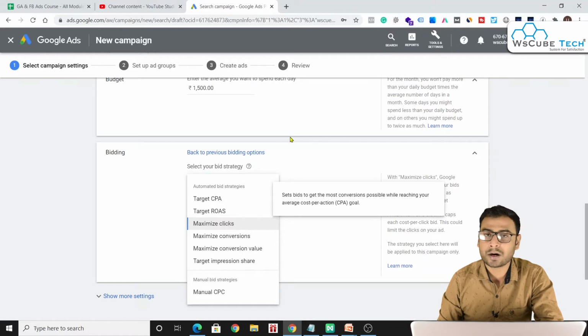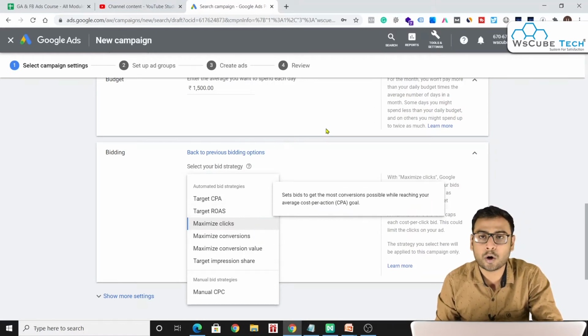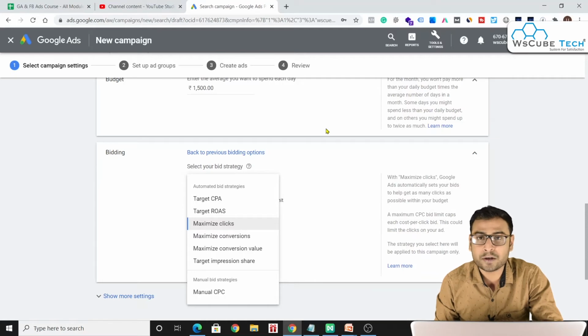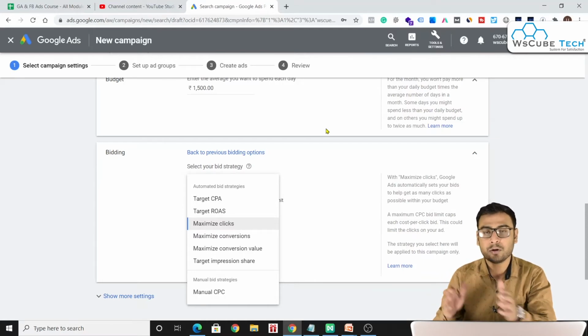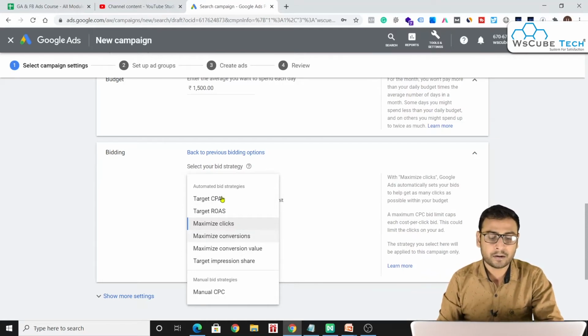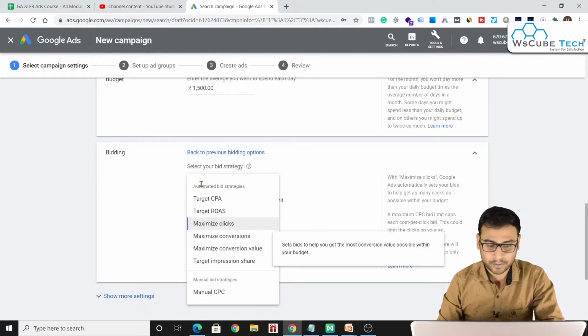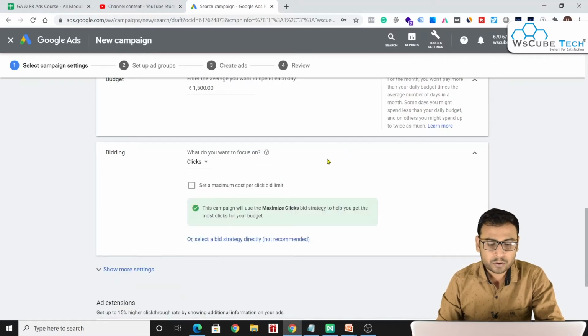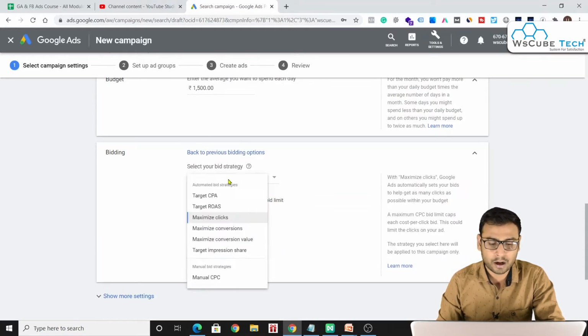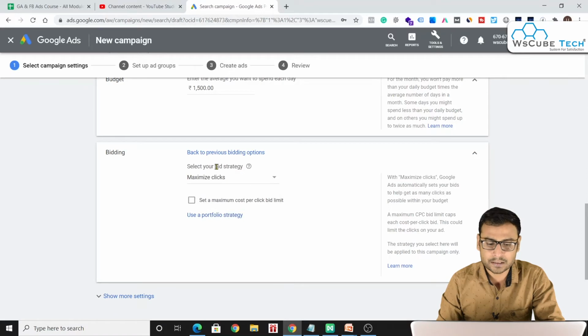So whatever your campaign objective is and whatever your automated bidding strategy is, Google always tries to provide you the maximum results within your defined budget, and that budget will be spent based on the automated bidding strategy that you have selected, right? So we have clicks over here, which is what do you want to focus on, which comes by default, and then we have our bidding strategy over here, which is maximize clicks.